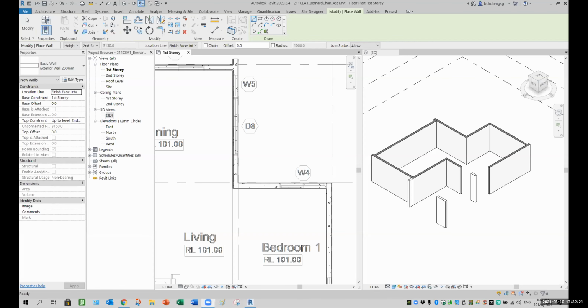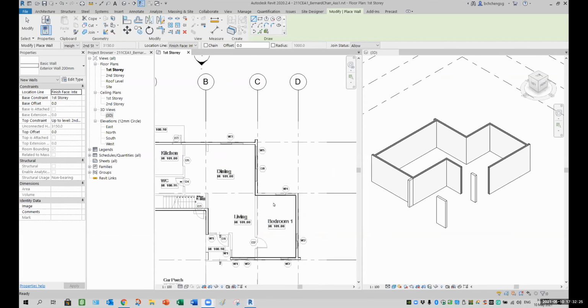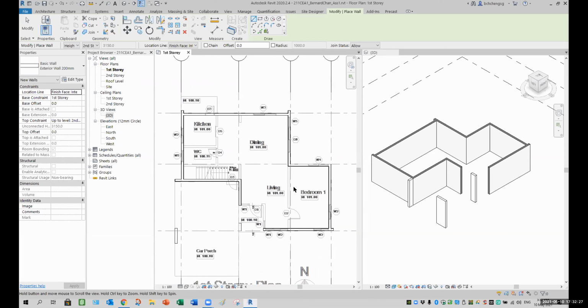Okay, so your exterior wall for your first story plan is to look like this. Yeah, so 1, 2, 3, 4, 5, 6, 7, 8. So come to the ending part, zoom in here.